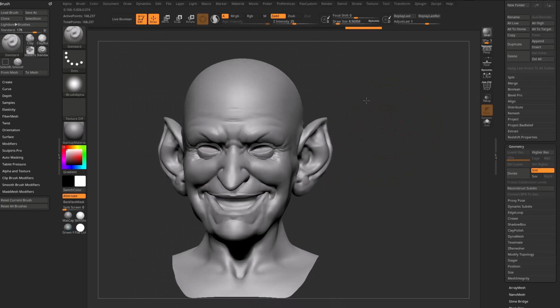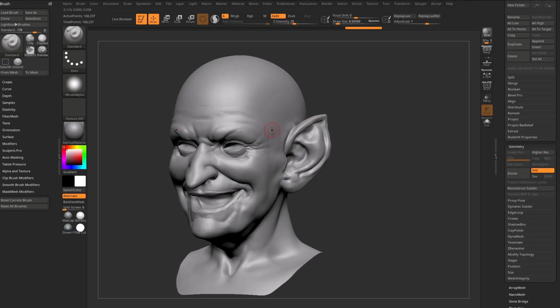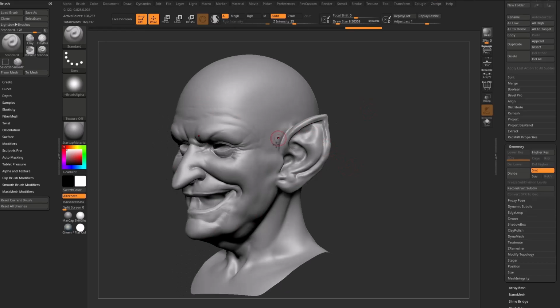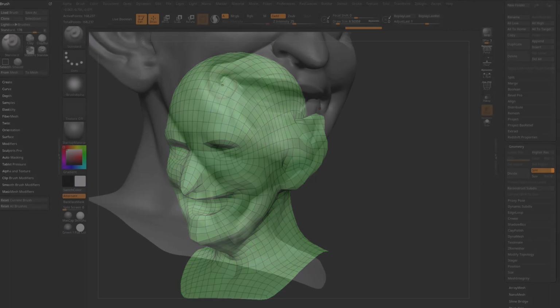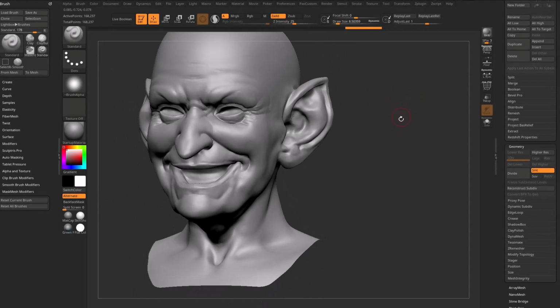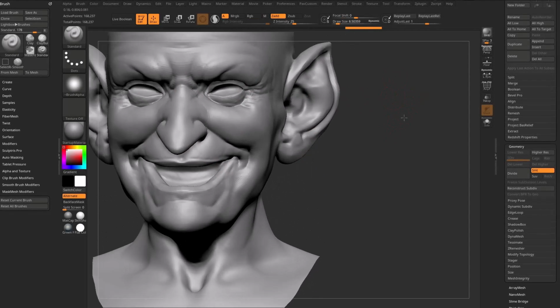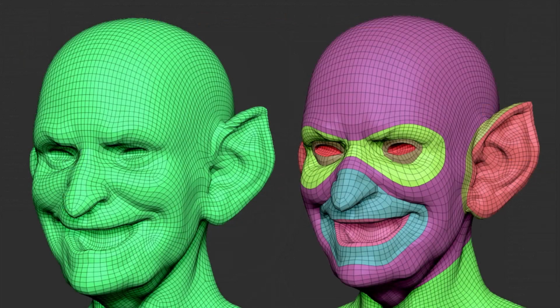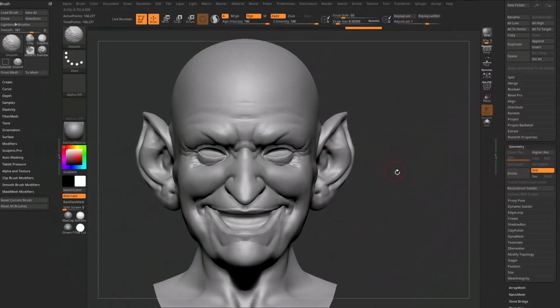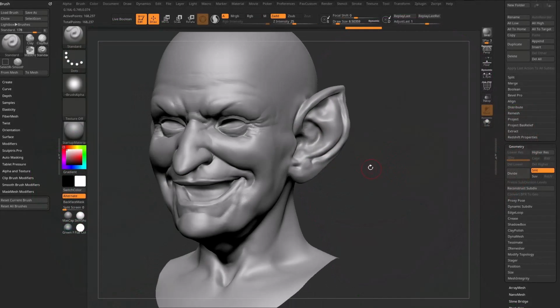One is ZRemesher wants to put nice even topology over everything in your model, but things that go to points like this, and then any nuanced detail like the corners of this lip in here, it's going to be difficult for ZRemesher to pick that up. And also like putting perfect edge loops around the eyeballs and the mouth so that you have great animatable topology, you may have to go in and do that manually.